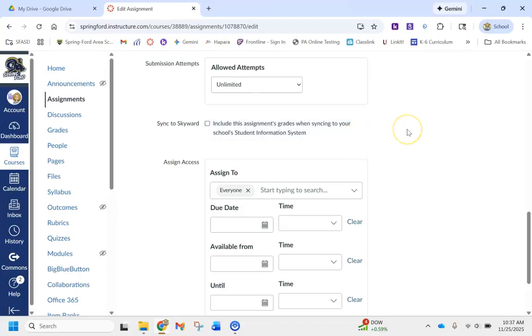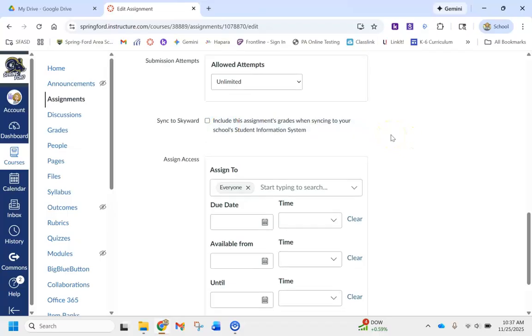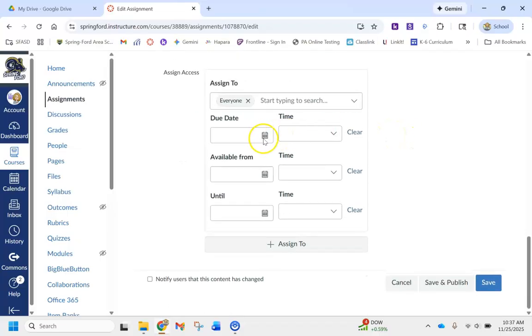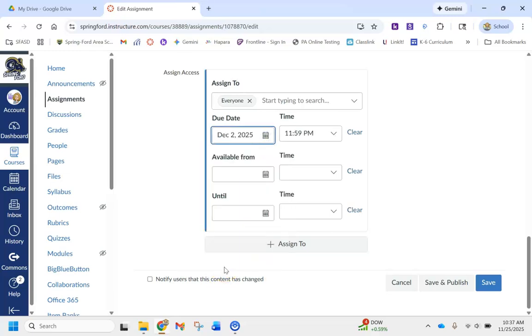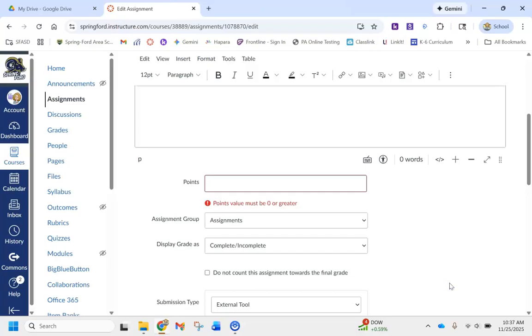Now, again, I mentioned syncing your gradebook to Skyward. If that's something you do, just make sure you have this synced if this assignment is worth points. Last thing, you do need to set a due date. So again, any date that you deem to be appropriate for whatever it is you are assigning, and then you're going to save and publish.